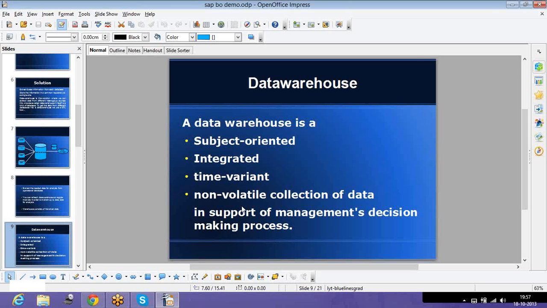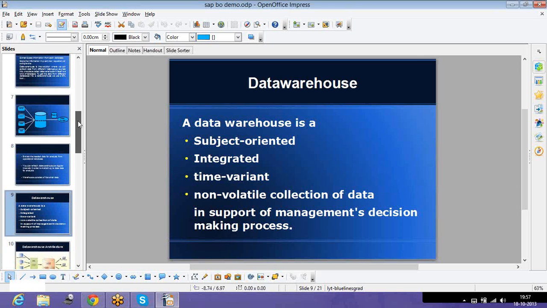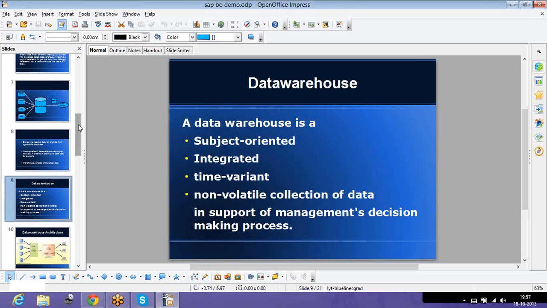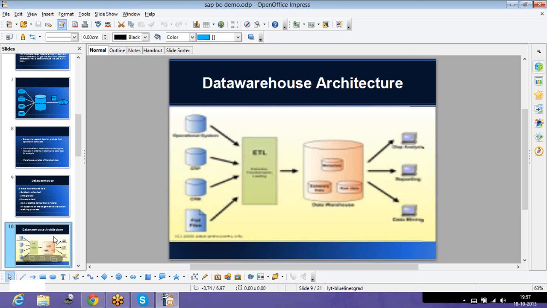Now, you may be getting a doubt: what is the architecture of this data warehouse, and how would the data be stored in the data warehouse? So let's go and see in depth about the data warehouse architecture. So this is a data warehouse architecture. I was telling you that I want to get the data from the various databases. Here I have 4 databases available: the operational system, ERP system, CRM system, and the flat files.